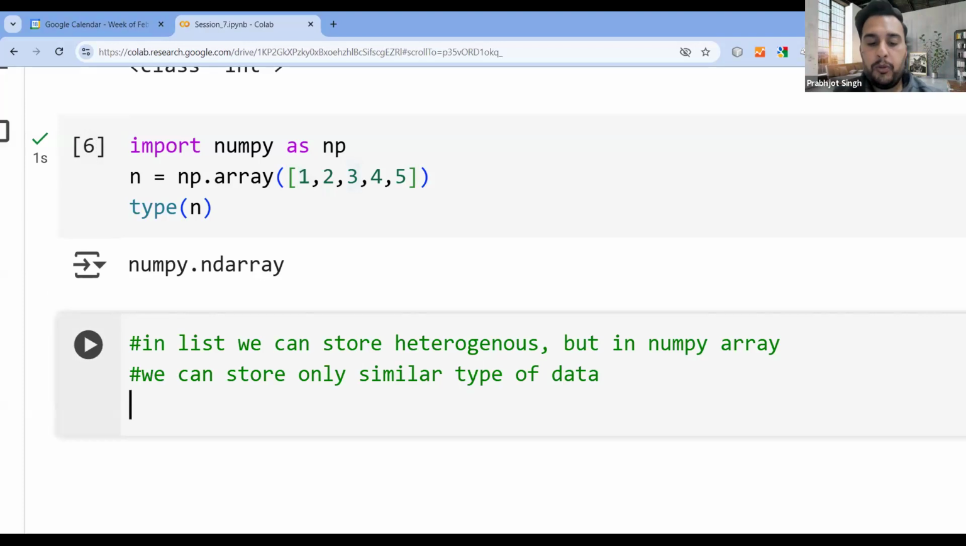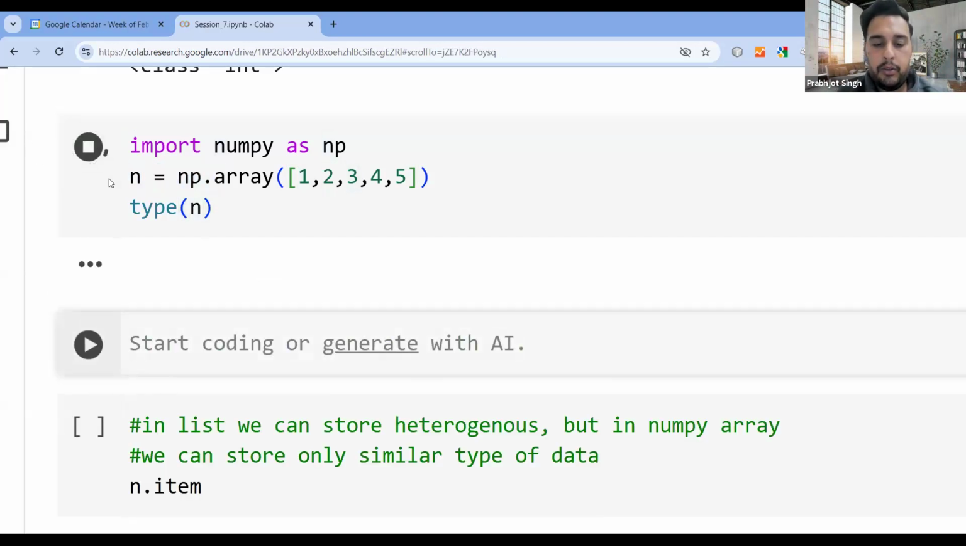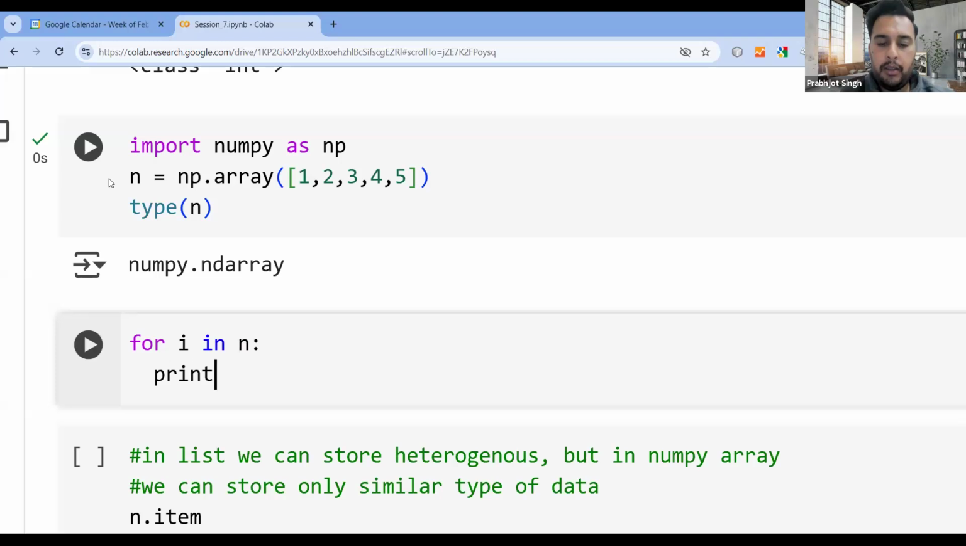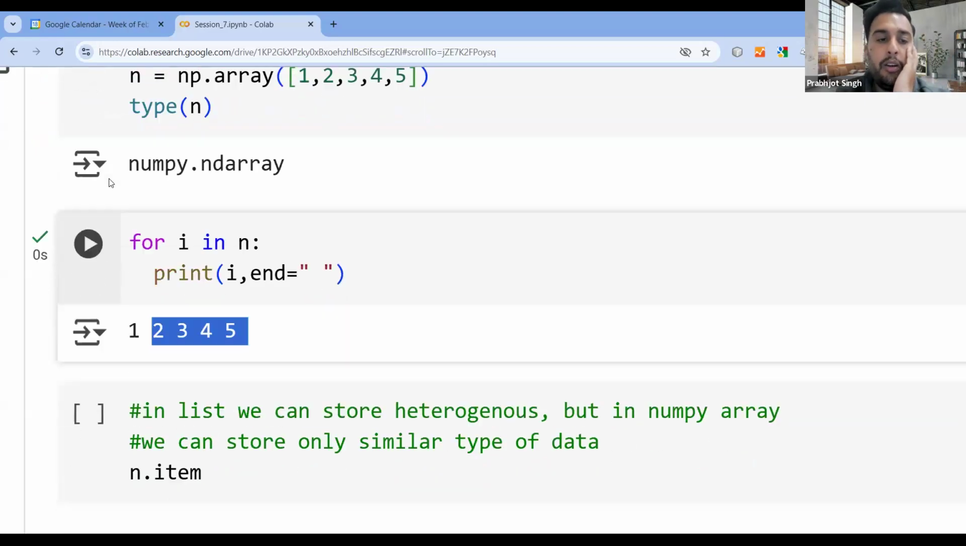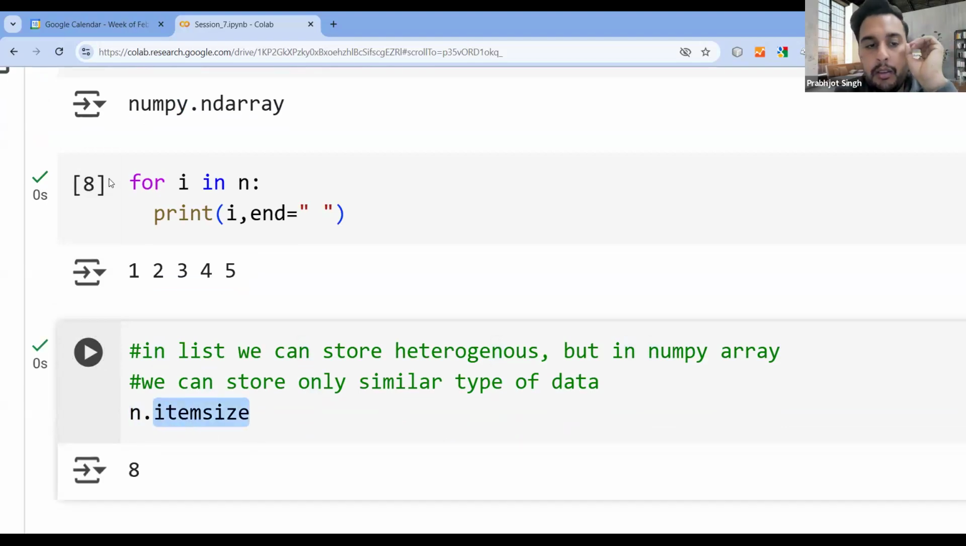Now let's suppose n is the name of my NumPy array. You can say print n, or you can use a for loop, for i in n, and just print i. This is the NumPy array data: 1, 2, 3, 4, 5. Now on each NumPy array, I want to find out the item size. So I'm using one of the functions, that is n.itemsize.